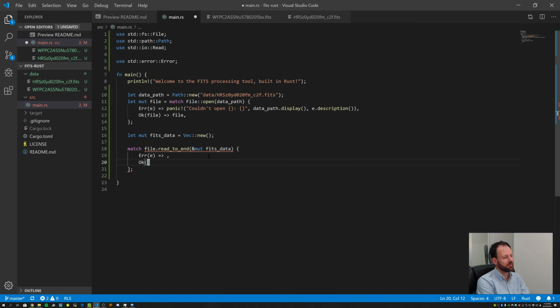Okay, so let's just do the error part first. So we'll use panic again, and we'll just say file with, and we'll just do error again like this. Oops. And we'll do data path display and e.description. Okay, so that's the case where we get an error.